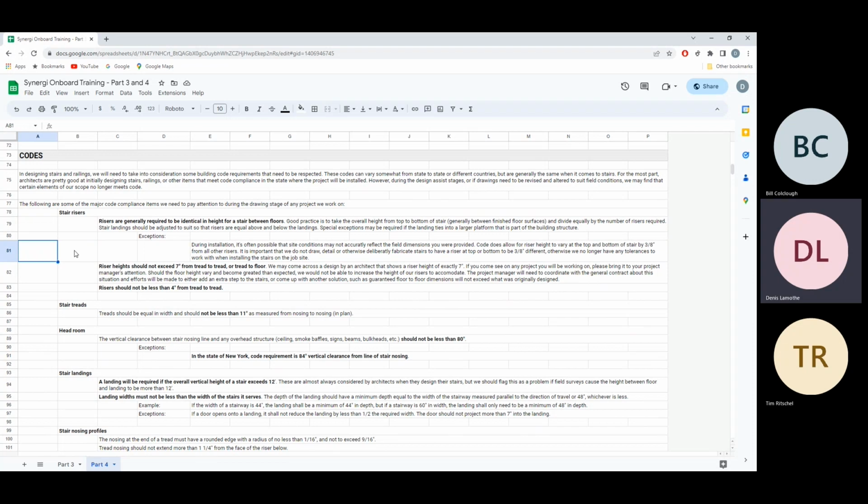However, with changes on our drawings due to field conditions, or maybe changes being made during our design assist stage of the project, it's possible that something's changed enough that it would impact the building code requirements in a negative way and that we need to correct it. So we're going to review some of the big ones here.